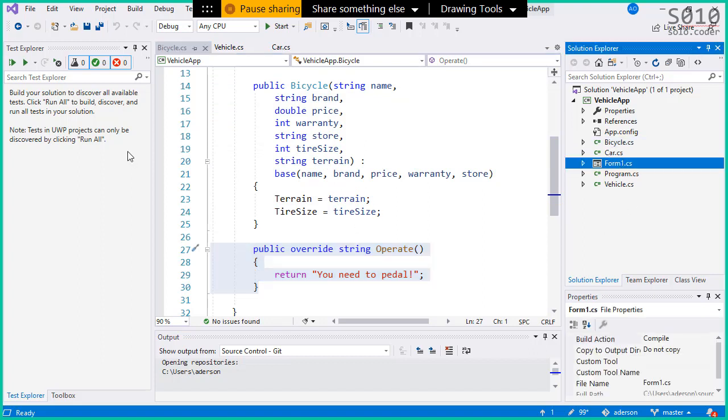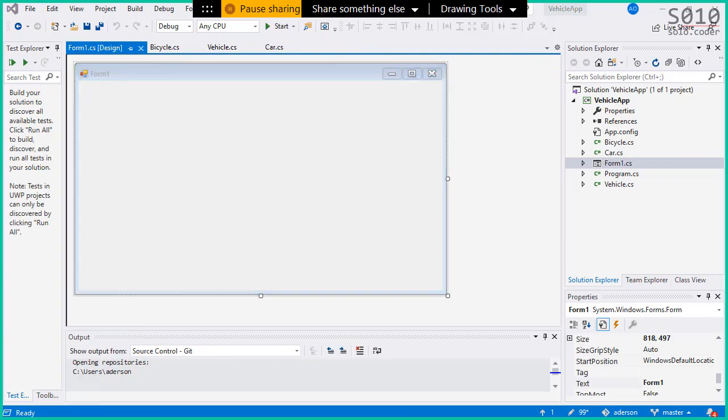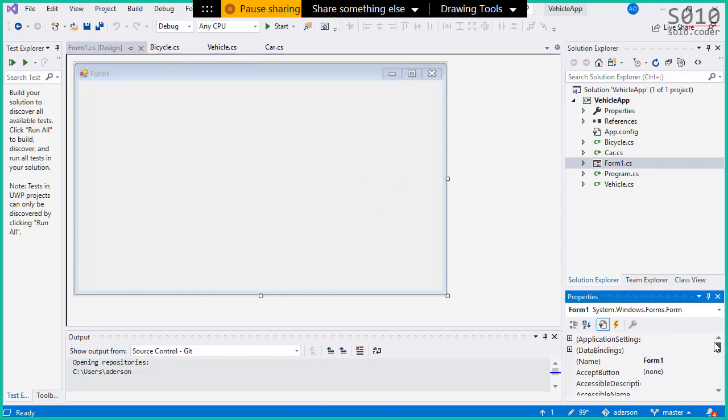Okay. Now in our UI, for our form, we're gonna call our form FRM vehicle. Let me reorganize my screen here so I can see things better. Okay, so we're gonna call this form under the name FRM vehicle.